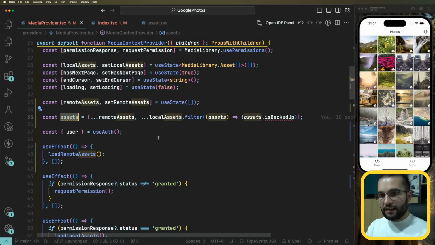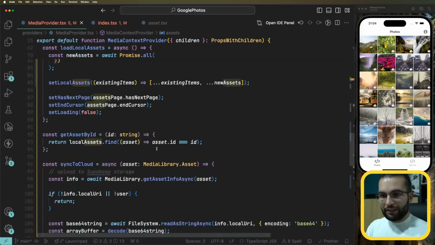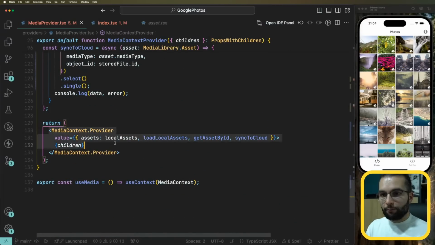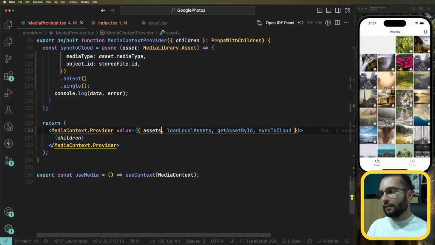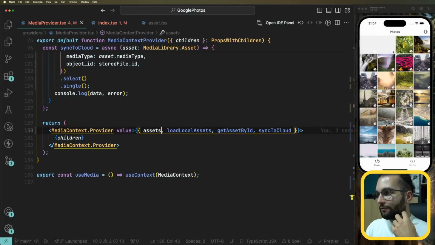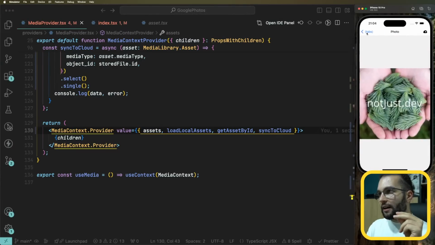Now I'm going to take these assets and I'm going to export them from our media provider here, like assets like this. Cool. Something is happening. We have first two items. These are the remote assets and they are blank.